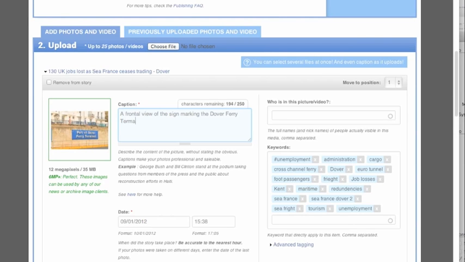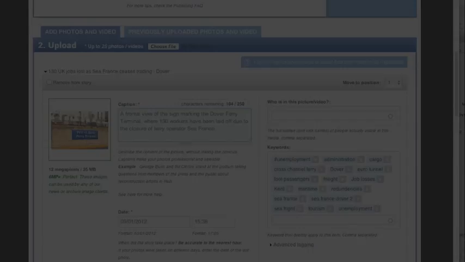They should clearly identify the subject of the picture without detailing the obvious. They should be simple, they should establish the picture's relevance to the article, and they should provide context for the picture, as you can see from this example. Taking the time to individually caption your photos will increase your chance of making sales.